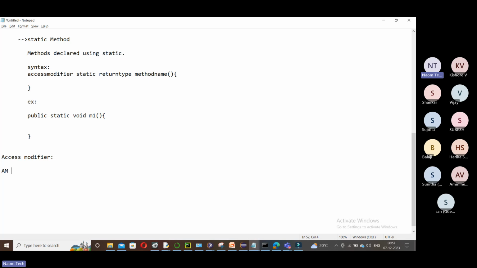So an access modifier specifies the visibility of members of a program. Visibility means what? What is the meaning of visibility? Whether you can see something or not, even for members of a program.